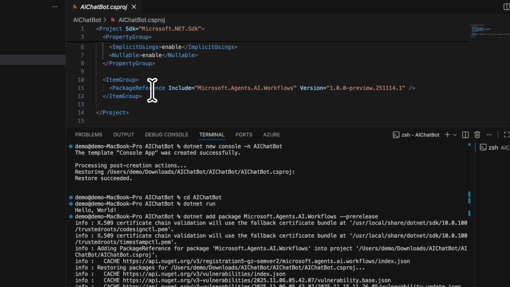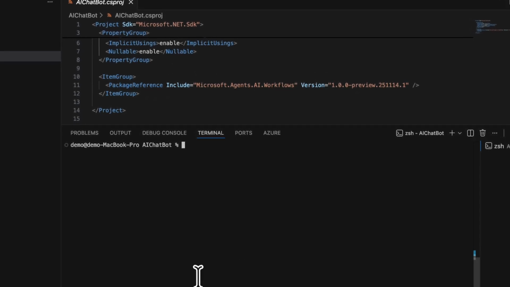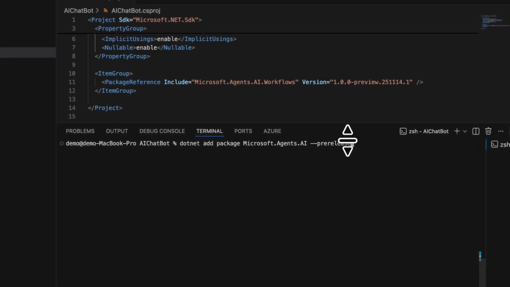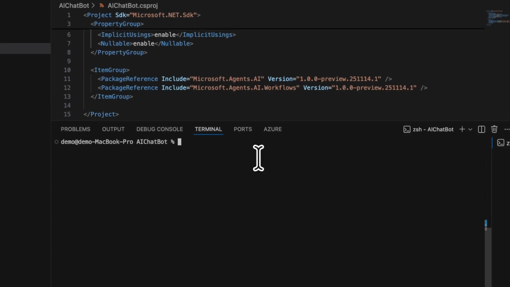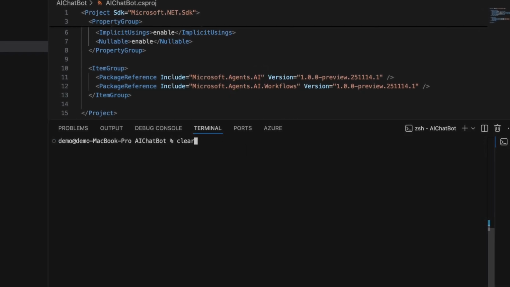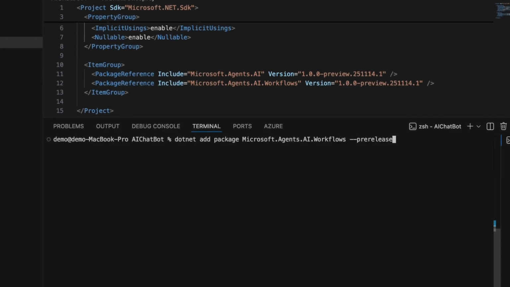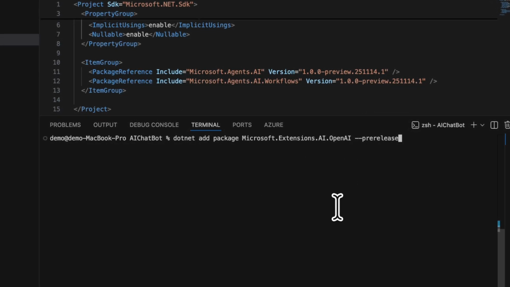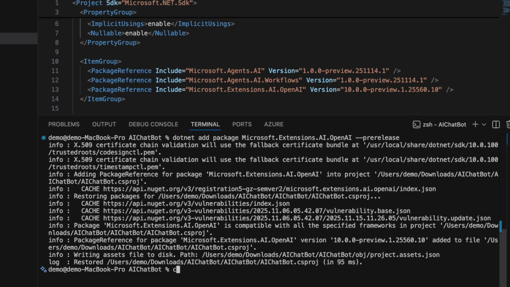As soon as we install, you see the package references also showing here. Now the second package is Microsoft Agents AI, and this is also pre-release. Okay, installed, and as you can see it's added as a package reference. The third one is Microsoft Extensions AI OpenAI. This is needed for the chat client creation. Okay, now this is done.